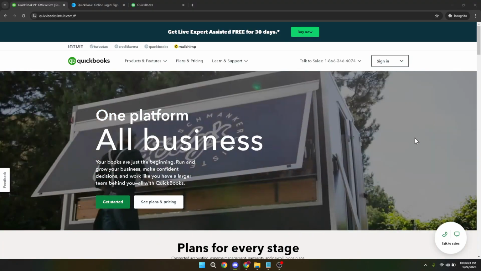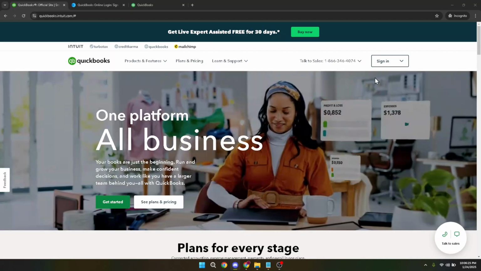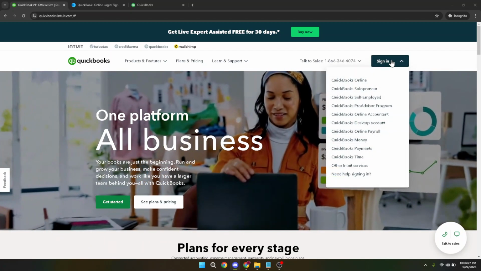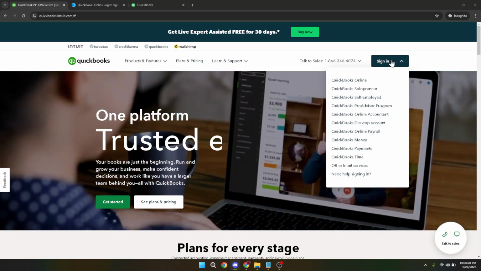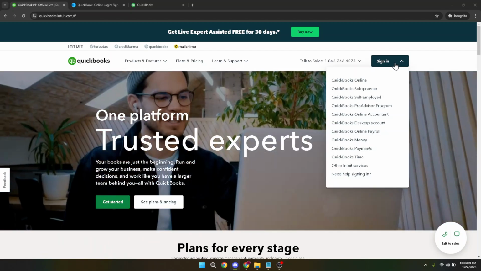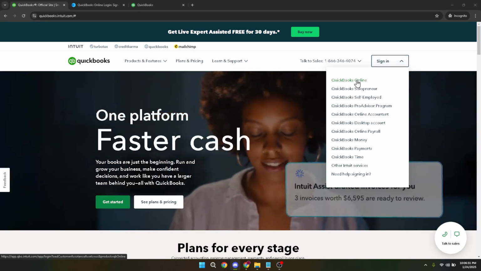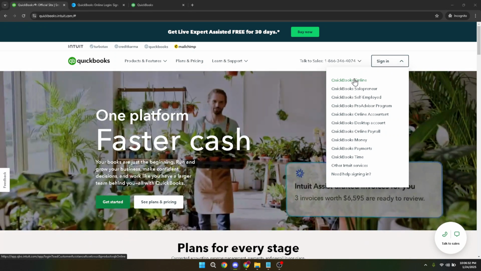First things first, we need to sign in. Open up QuickBooks Online, and you'll see the sign in button waiting for you. Go ahead and click on it. Once you've clicked sign in, you'll be presented with options to select the specific QuickBooks service you want to use. Here, we'll choose QuickBooks Online, which is perfect for managing your business finances on the go.